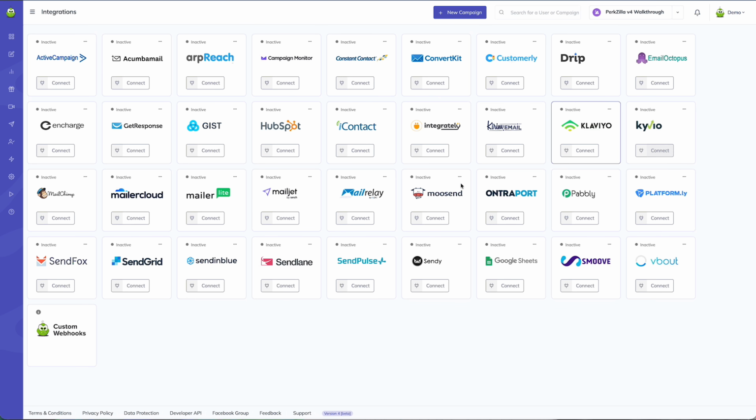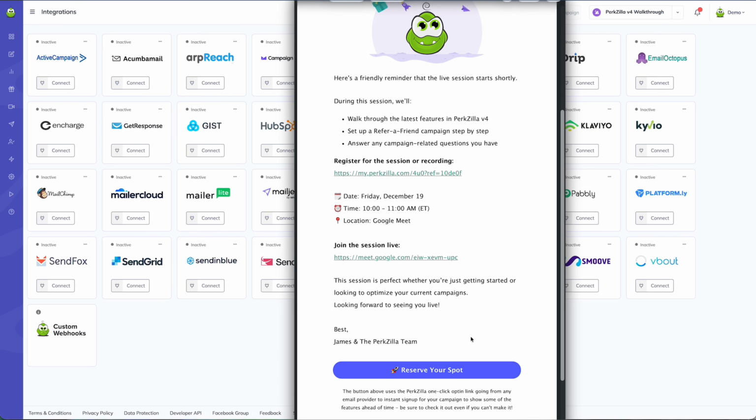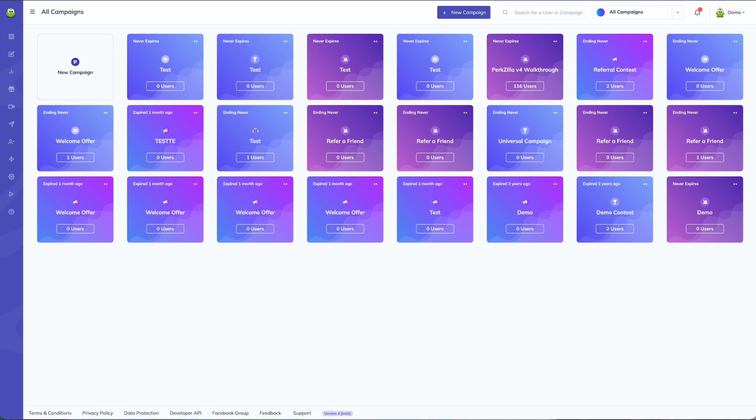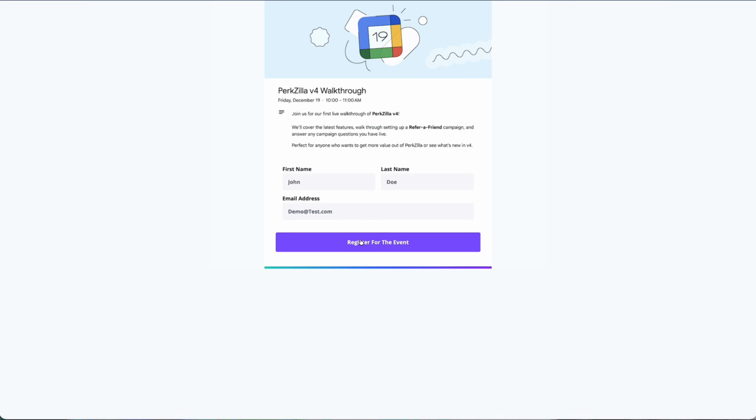And once that email was sent out, we did the one click opt in link. So when you click reserve your spot, I'm just going to copy it here so we have it and paste that in there. So then it would automatically sign people up into the campaign bypassing the original opt-in form. So you don't have to enter or register.